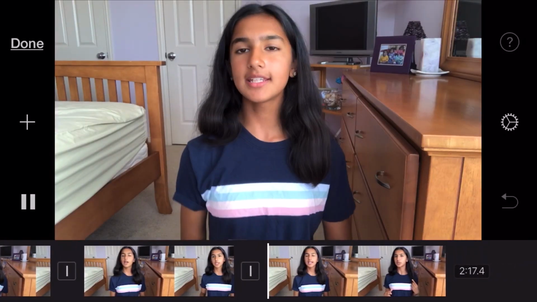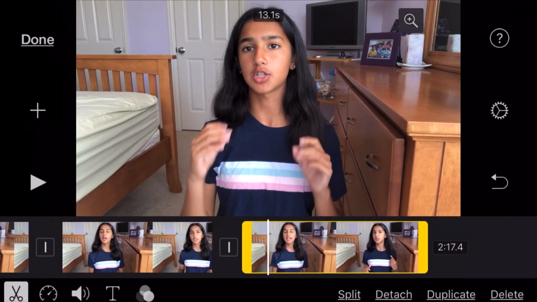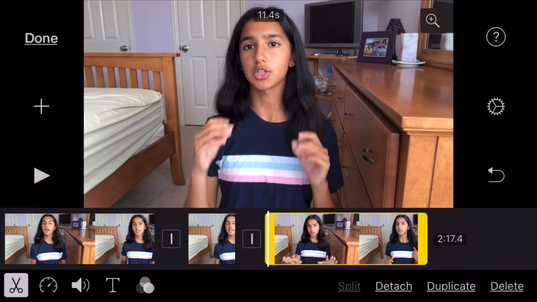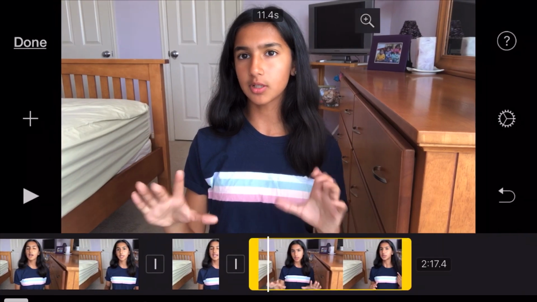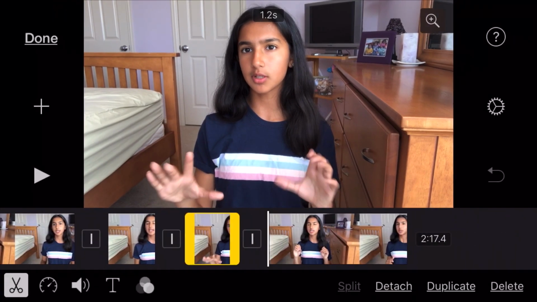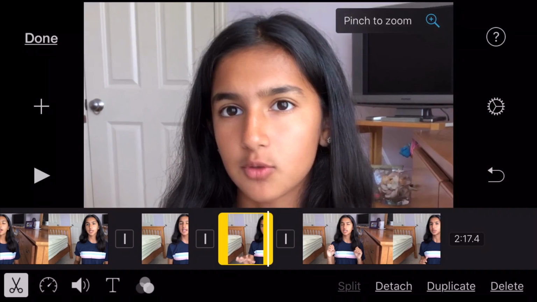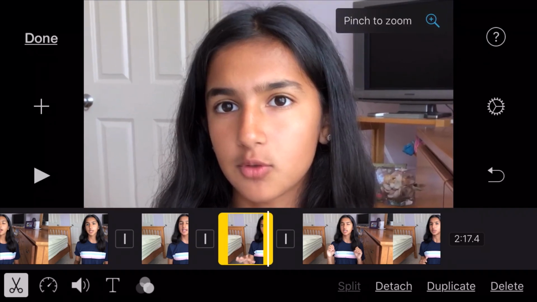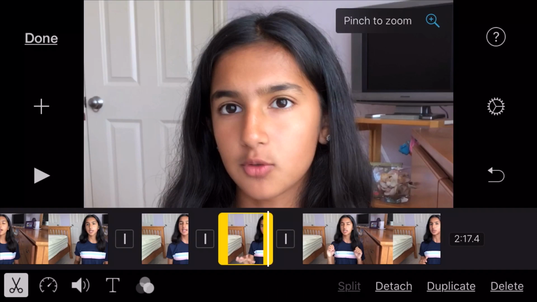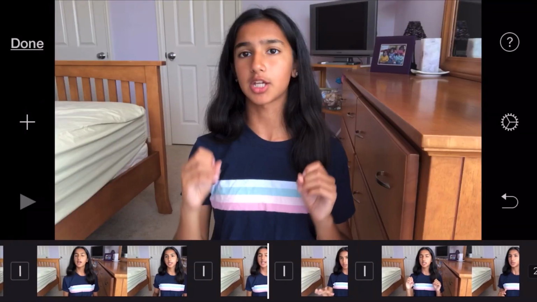It's super simple to do a zoom in, and pretty much you want to go down and just split it at the exact moment you want the zoom in to be, and just split it again to where you want it to stop, and then you just go in and use the pinch to zoom and just zoom it in as much as you want, and then you just save it, and that's pretty much it. It's super easy and quick to do.